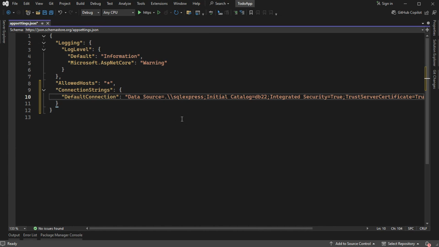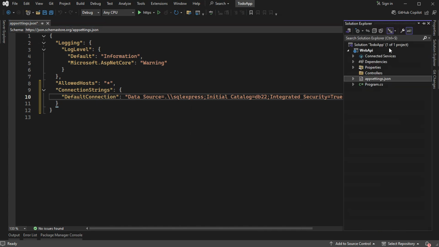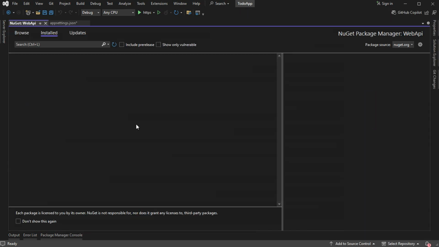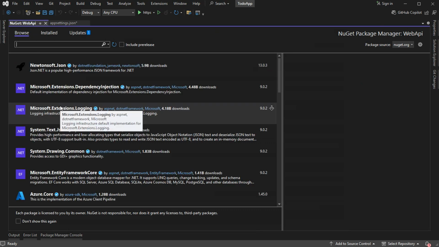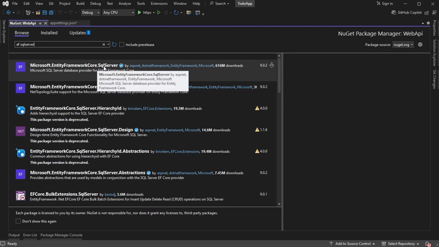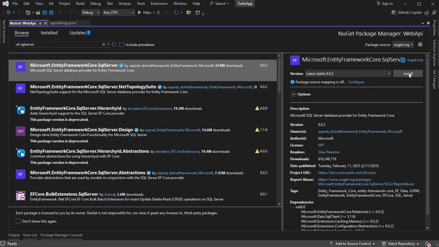Then we need to add Entity Framework packages that allow us to connect to the database using Entity Framework. So let's make a right click on the Web API project, then Manage NuGet Packages, then Browse, and here let's type EF SQL Server. Then let's install this package that allows us to connect to the SQL Server database, and let's install it.